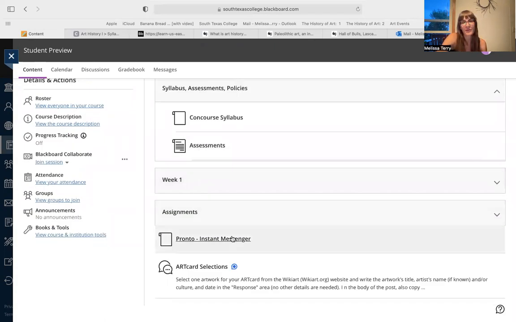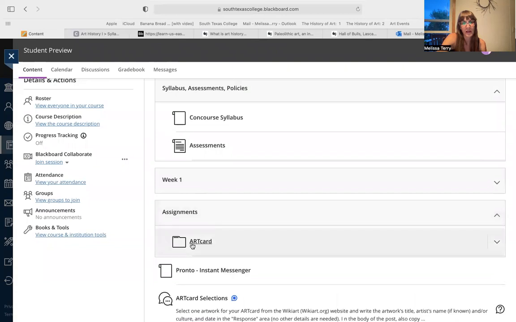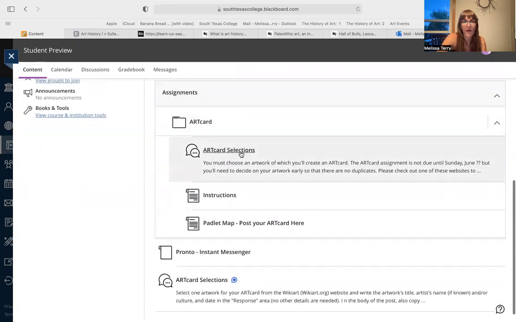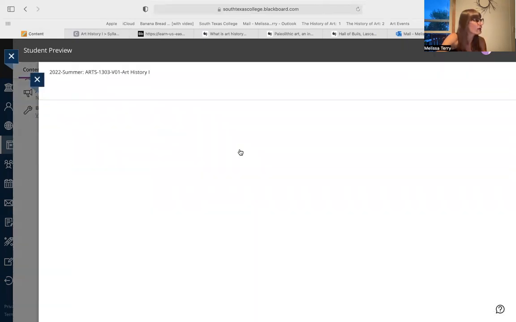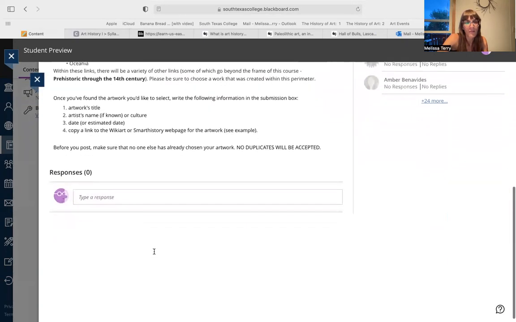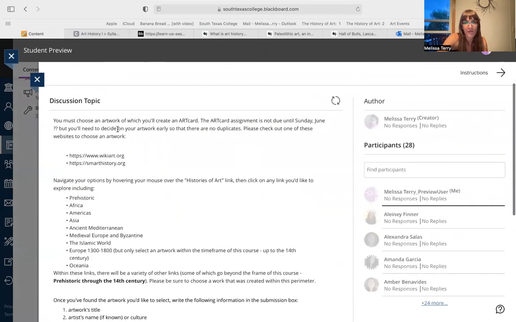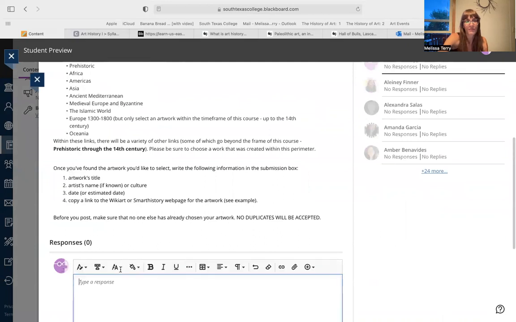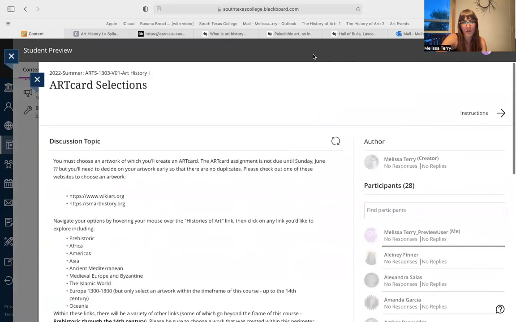Extra assignments that do exist will be posted in here. There's only one posted right now because that's the first one that's due. So that's the art card one. If you go into art card selections, this is the actual area where you will be looking up the artwork that you want to do it on. It's all here for you. It's due June 12th. I need to update that. And then this is where you'll actually write a response and you'll write the artwork, the artist's name, the date, and then the link to whatever website you use to find the artwork, and that will reserve it for you. So hopefully that's helpful for you.